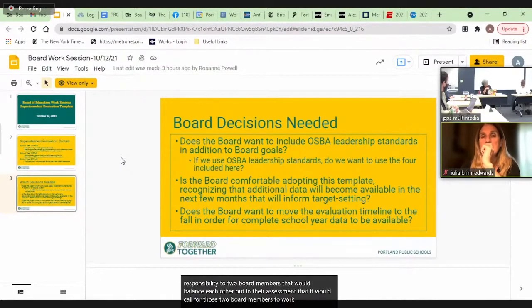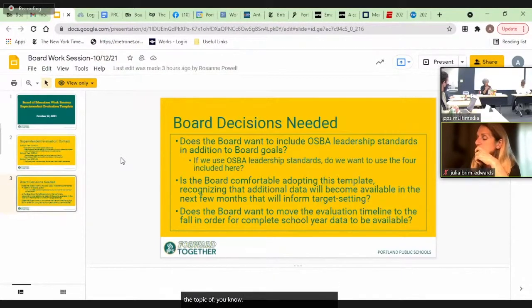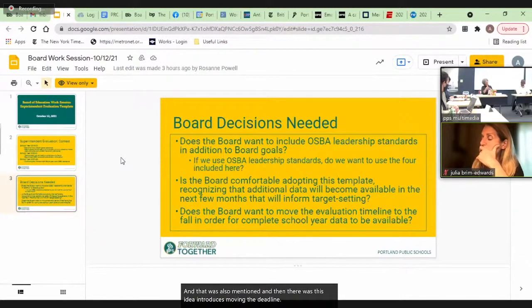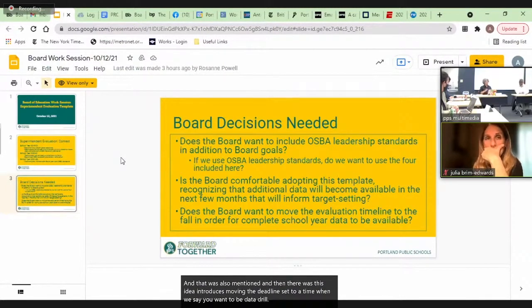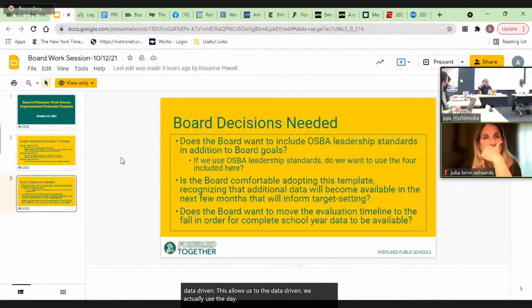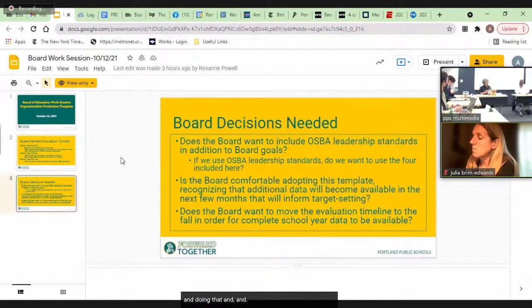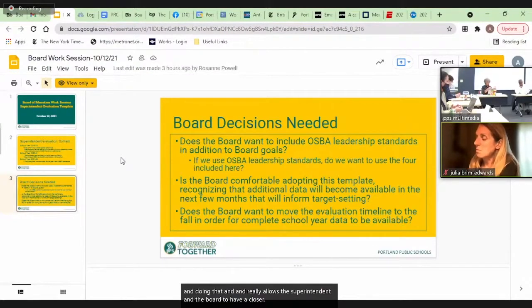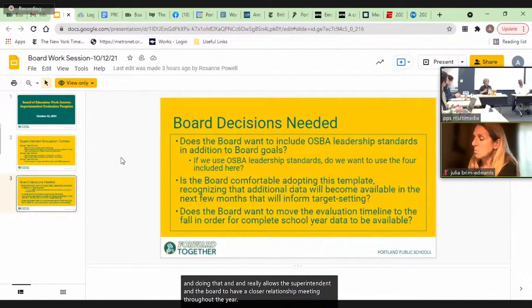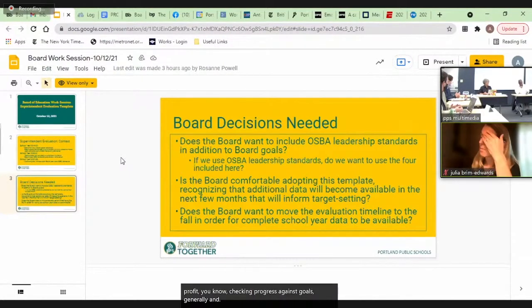Understanding, I think, Andrew, you introduced that topic of it being a co-collaborated document that we can both hold both sides accountable for. And that was also mentioned. And then there was the idea of moving the deadline to a time when we say we want to be data-driven. This allows us to be data-driven if we actually use the data in the evaluation. School Board Partners is an organization whose mission is to create anti-racist school boards. Some of the practices they shared are best practices in doing that, and really allow the superintendent and the board to have a closer relationship, meeting throughout the year, checking progress against goals generally and creating this document.